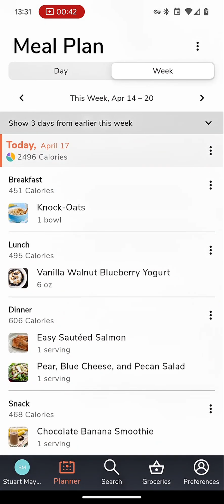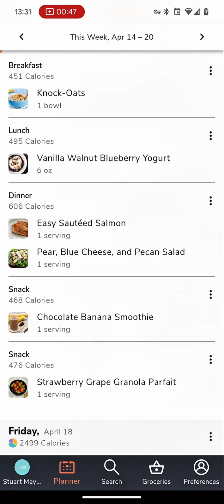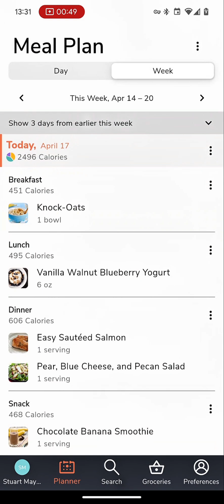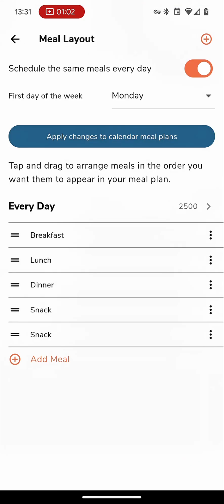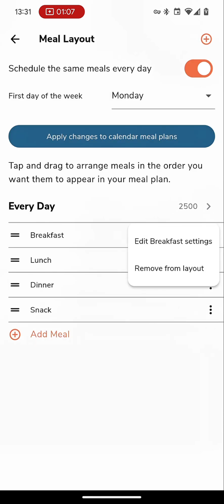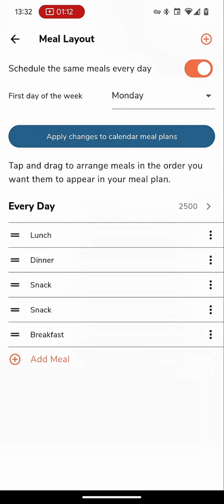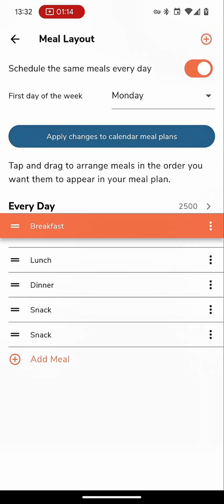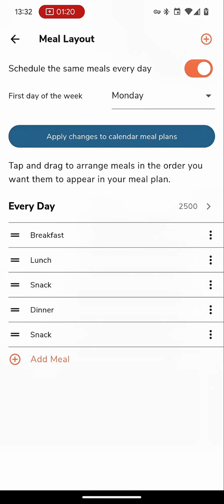As you can see, you've got your breakfast, lunch, dinner, and snack here. So we can personalize this to suit your needs. If you come up to the three dots at the top and then go to edit meal layout, we might decide I only want one snack, or you might decide I don't eat breakfast, and you can take that out there. If you ever change your mind, you can add those back in and then change the order of them as well. You might decide you want a snack between lunch and dinner, and then a snack after dinner.